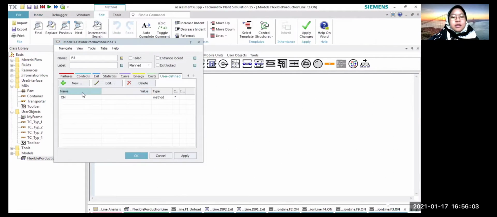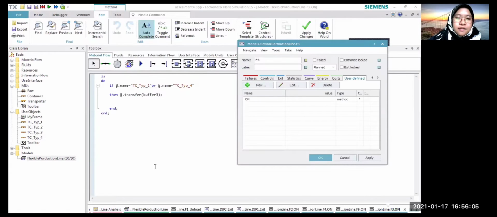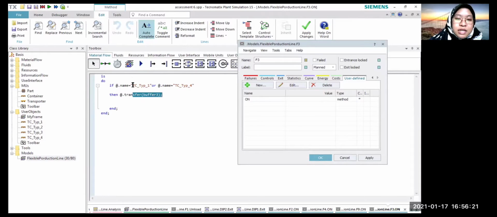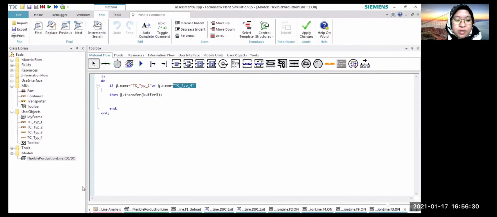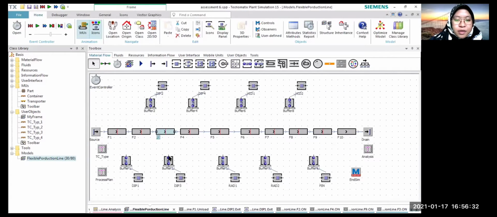So in this case, if the sensor detects the presence of TC type 1 or TC type 4, then the part will be sent to buffer 3. If the sensor detects another container besides these two, then the container will be passed to the next conveyor, which is conveyor F4. Same goes for every conveyor.